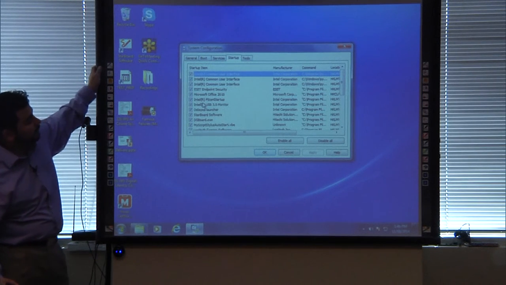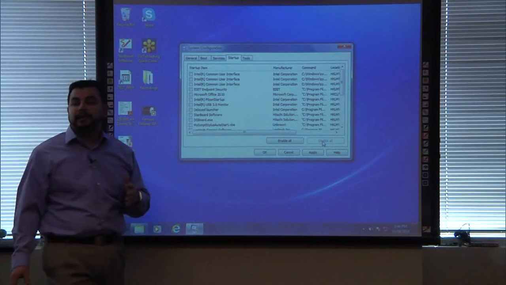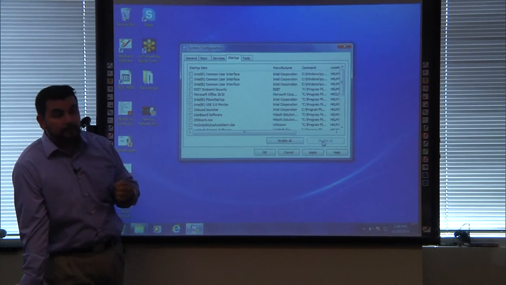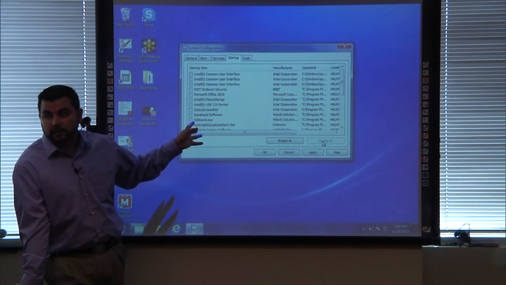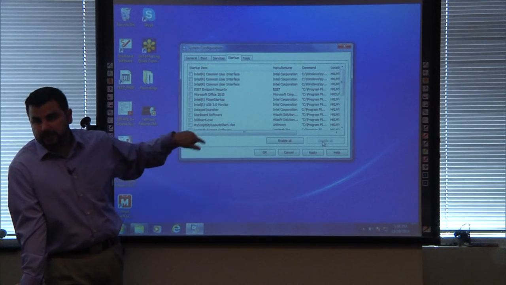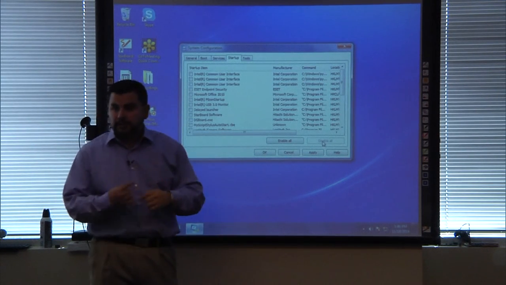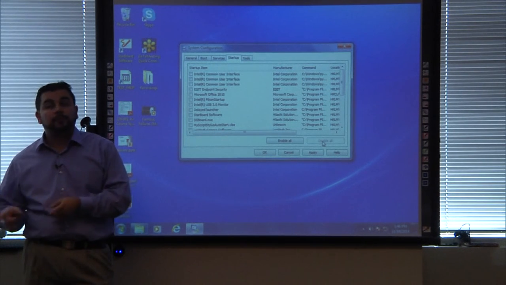So it's perfectly fine to hit disable all down here and restart your computer. And that's typically what I usually do when I'm very first presented with a computer with a virus. I'll try to get to this window. If I can't get to this window, I would try to go through safe mode to get to this window. And if I can get to this window, I would disable all, restart the computer, and a lot of times the virus doesn't even know that the computer's on.